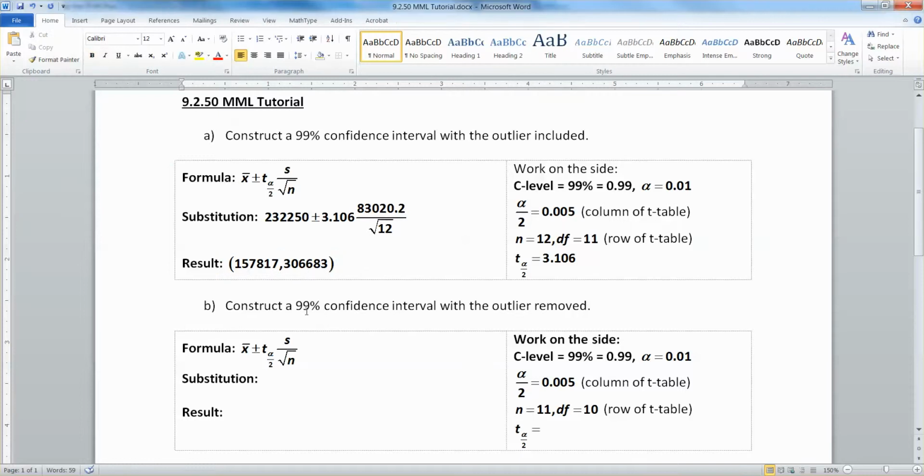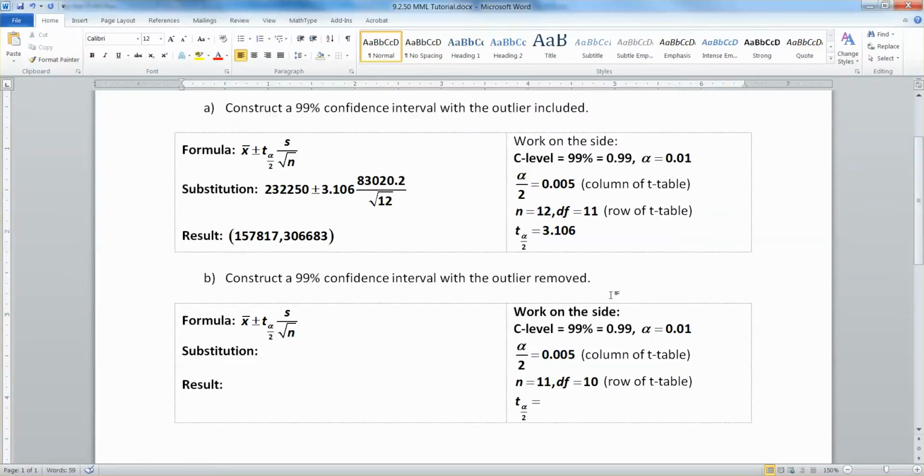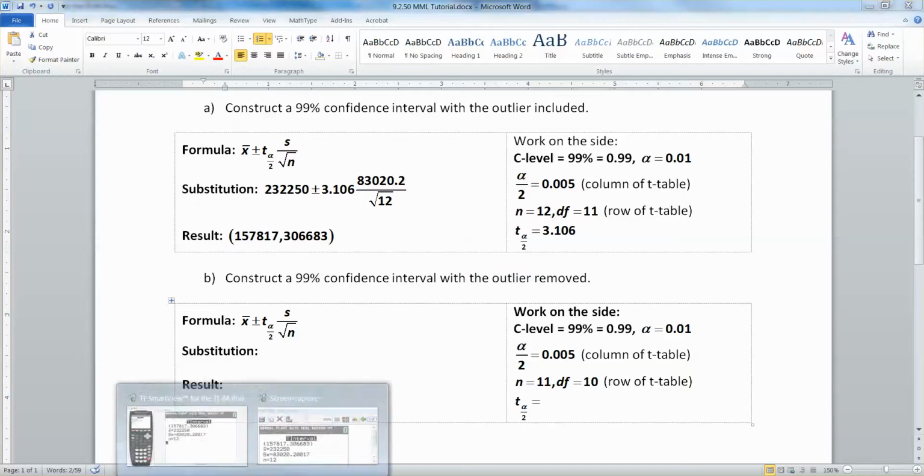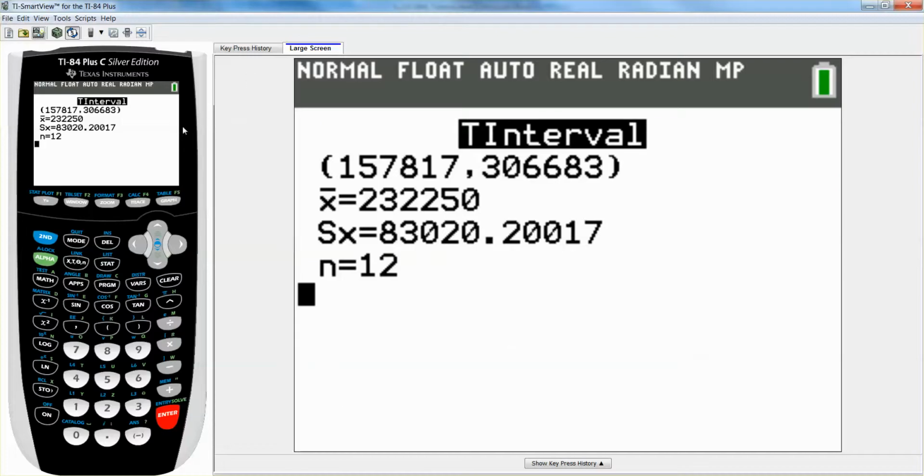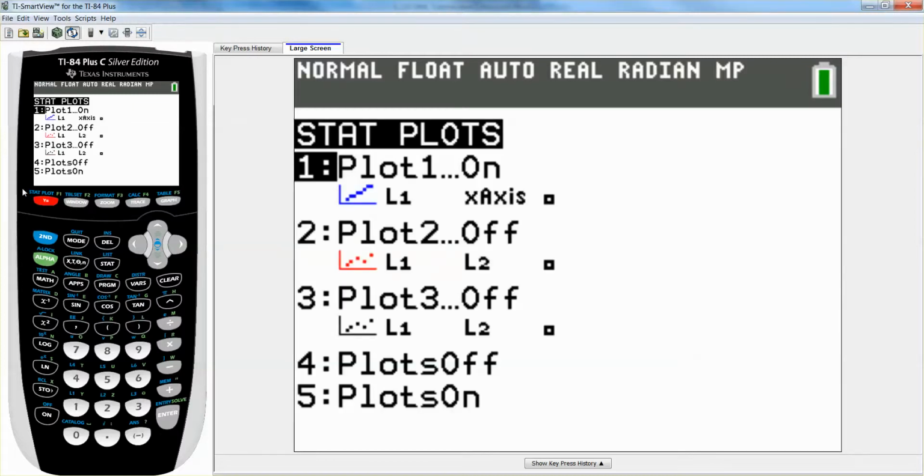So now for the second part, they want us to redo the whole thing, but take out the outlier. So we need to go back. Oh, and by the way, in case you're wondering, how could you find out if there was an outlier? Remember, we have a whole formal process for that back in chapter 3, but you can also turn on a scatter plot, or a box plot. Let me go to second Stat Plot. It's above your Y equals, see it right there?